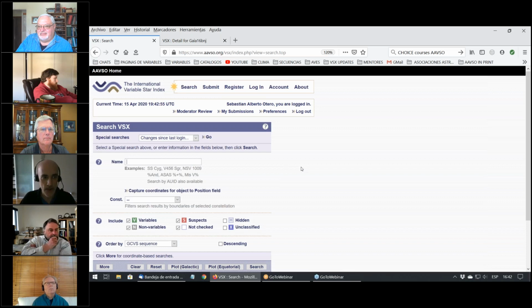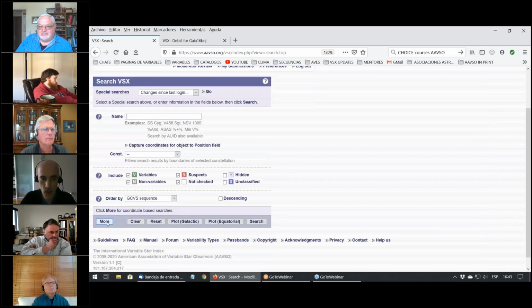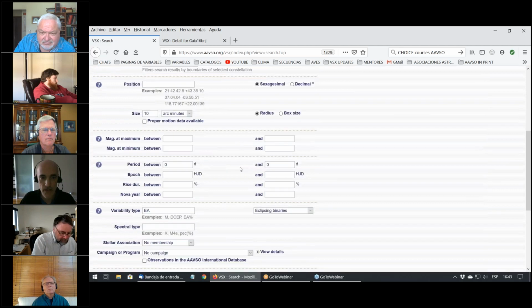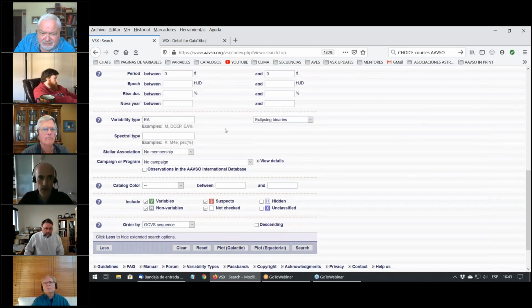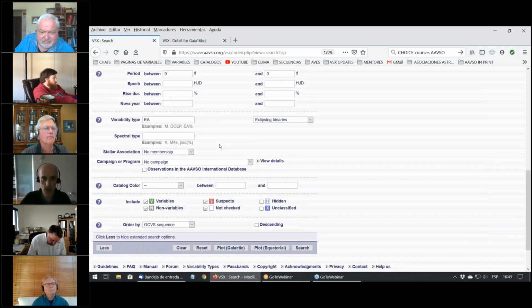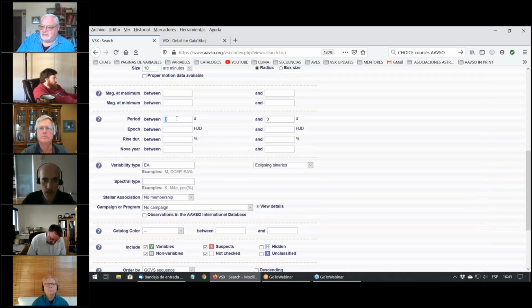First of all, you have to go to the VSX search page. You have to click on the More button here twice to get extended search options. Twice here, and as you see, we have a lot of options now. You can make searches for variability type, for maximum magnitude, for period, any kind of searches. And what we're interested in here is to search for variables without periods. So we will type 0 and 0 here in the period field, period between 0 and 0. This way we will get results of eclipsing binaries without periods.